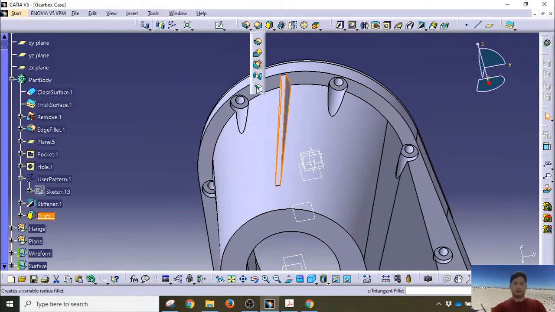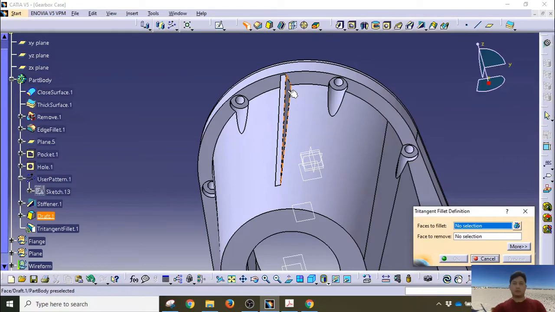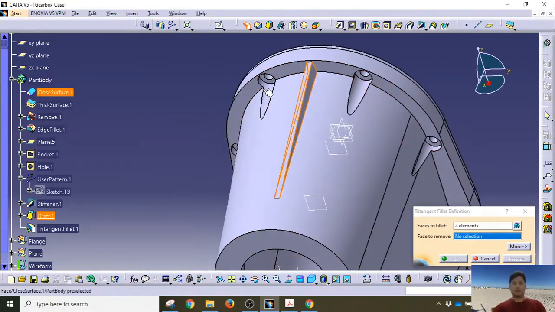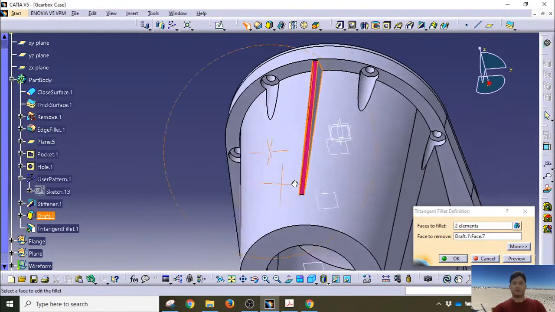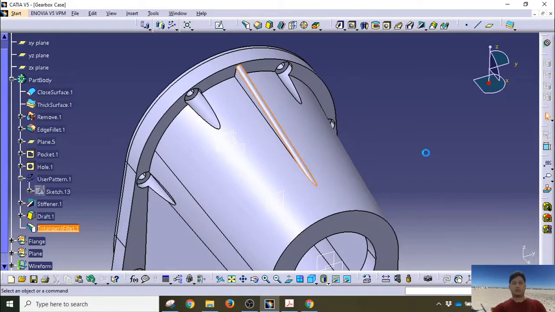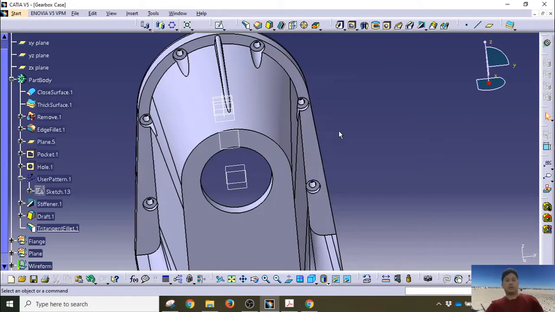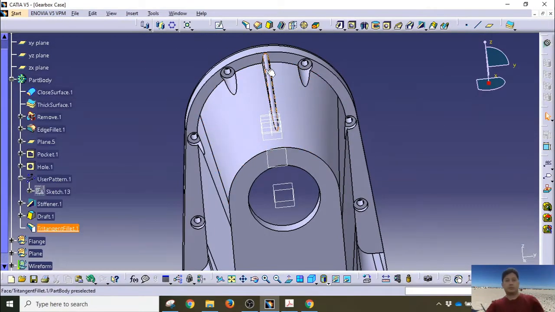Next we click on this right tangent fillet. The same goes for the faces. Lastly, the face to be removed is the top surface. Click OK. Have the ribs like that. Okay, so we need to create the ribs on both sides.